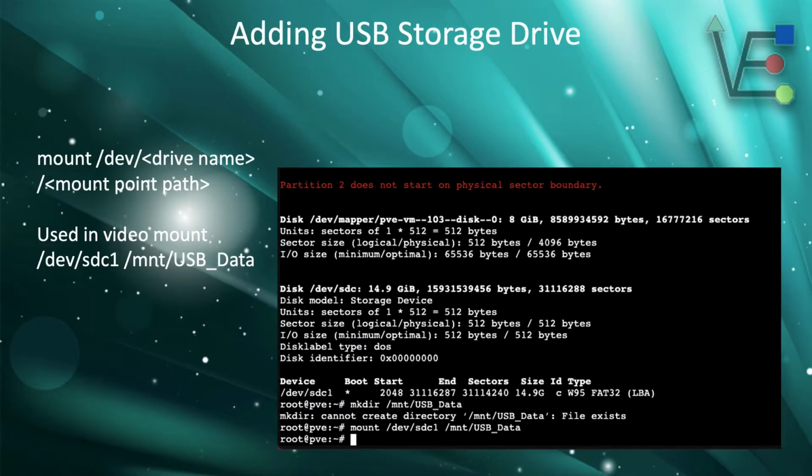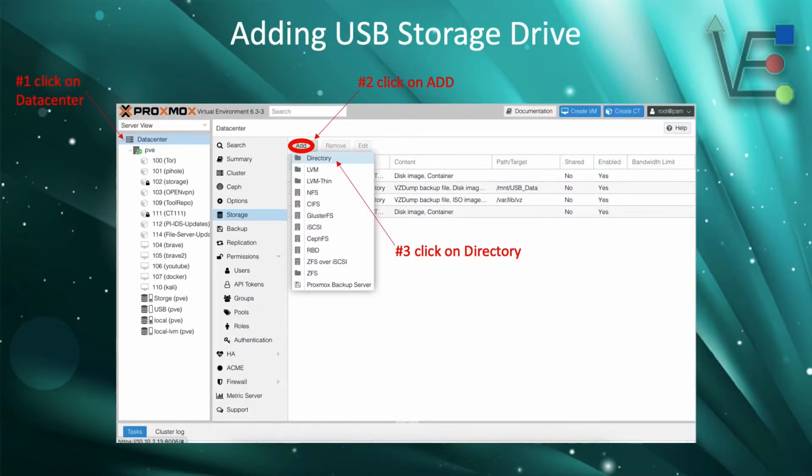Now that we have created the mount point, we're going to use the command mount /dev/ followed by the drive name. In my case, it's sdc1, if you remember. Then we're going to place a space and the mount directory, /mnt/usb_data.